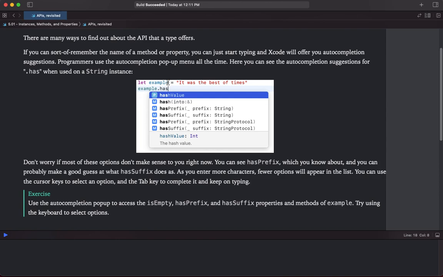So this is an image of a code snippet. Don't worry if most of these options don't make sense to you right now. You can see has prefix, which you know about, and you can probably make a good guess at what has suffix does as well. As you enter more characters, fewer options will appear on the list. You can use the cursor keys to select an option and the tab key to complete it and keep on typing.